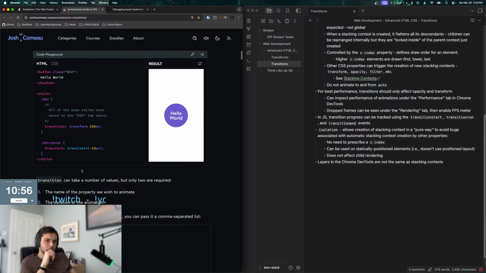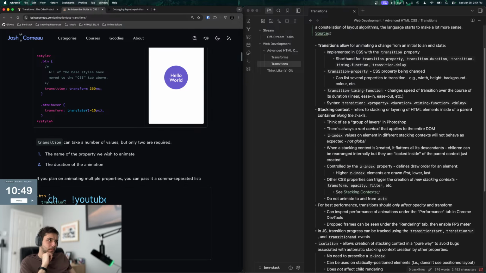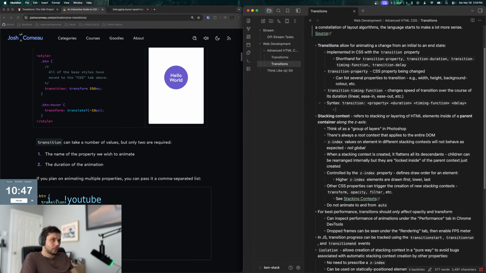Yeah, we already know this. Transition can take a number of values: the name of the property, and the duration. Property and duration are the only necessary values.